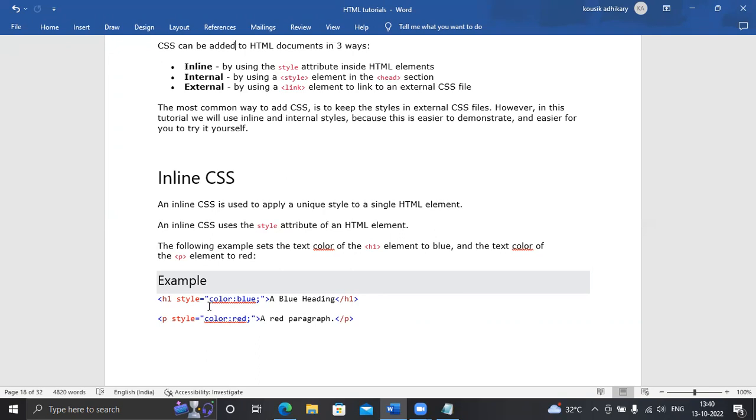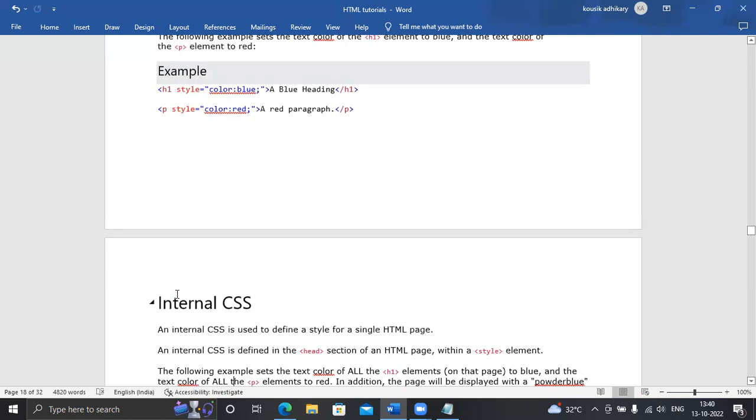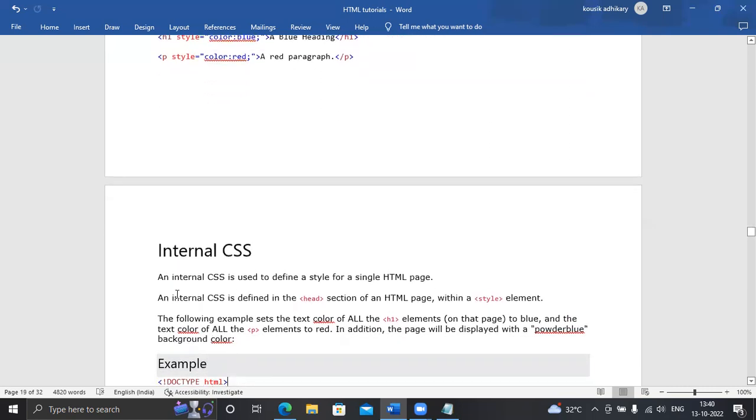That style is part of CSS, and the way you use that style within the starting tag, where your tag is starting, that is the inline CSS. That means within the line you are using that CSS, the cascading style sheet. That is the inline CSS. That previous example I have done.